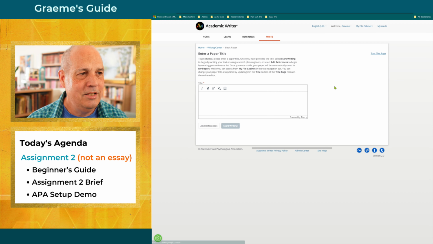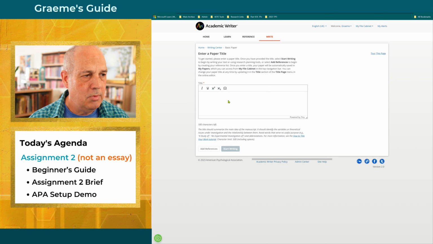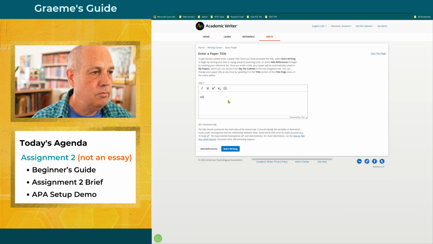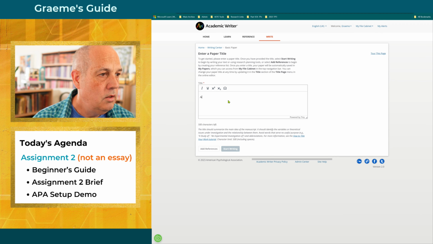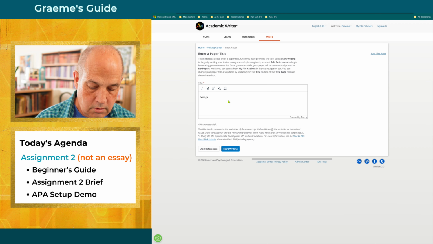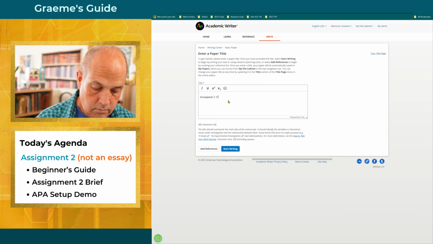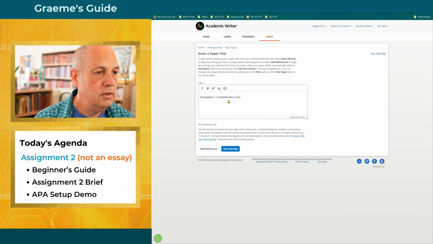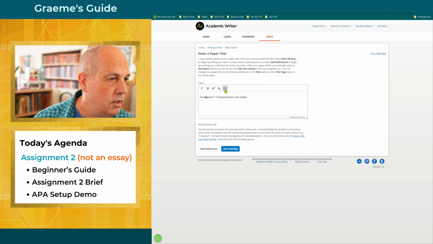and then continue. And here put the title of the assignment, which is Assignment 2, Communication Case Studies. That's the title of assignment 2. Something looks wrong there.